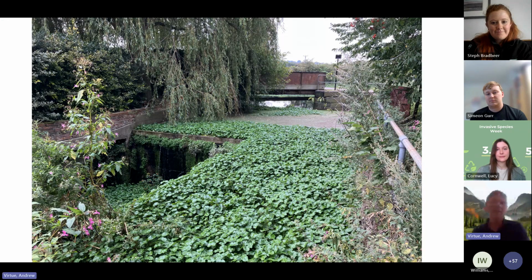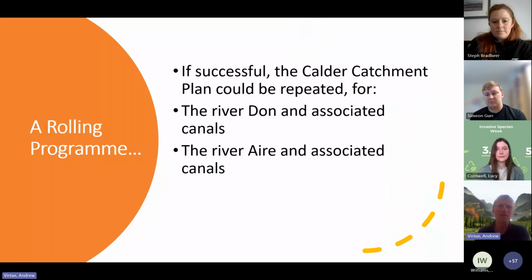And here's our next weevil release site, which is definitely a problem for us. We think it might be the original source of infection on the Calder catchment. It's got outfalls to the river and the canal, so it's a problem for us and CRT. And so the weevils are being introduced here next year, fingers crossed. It will be a success.